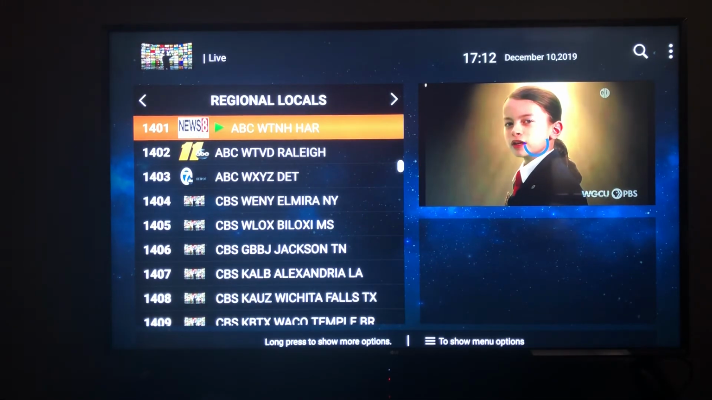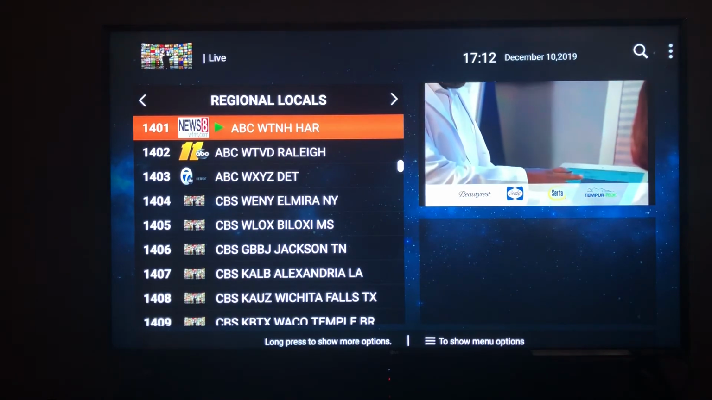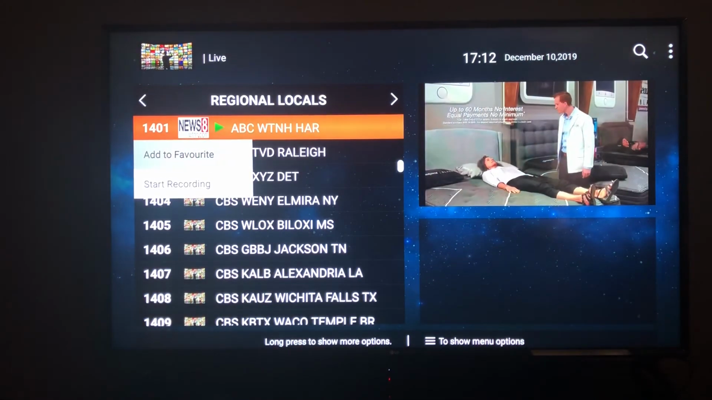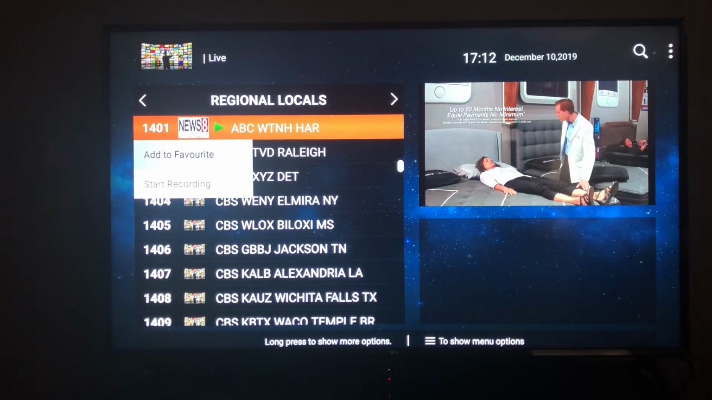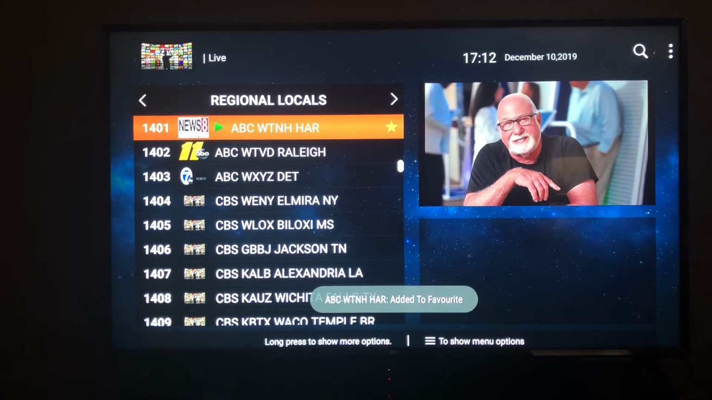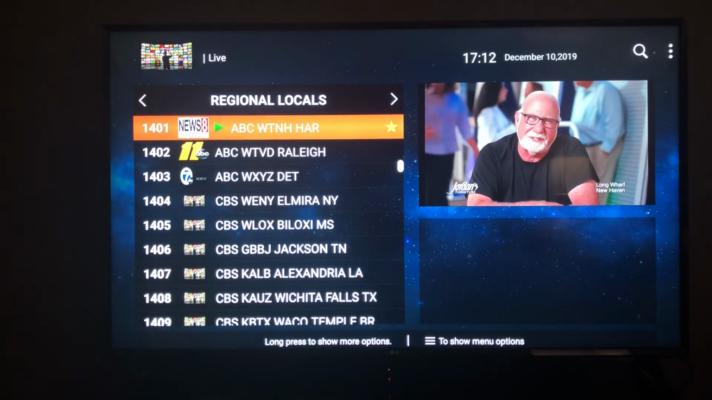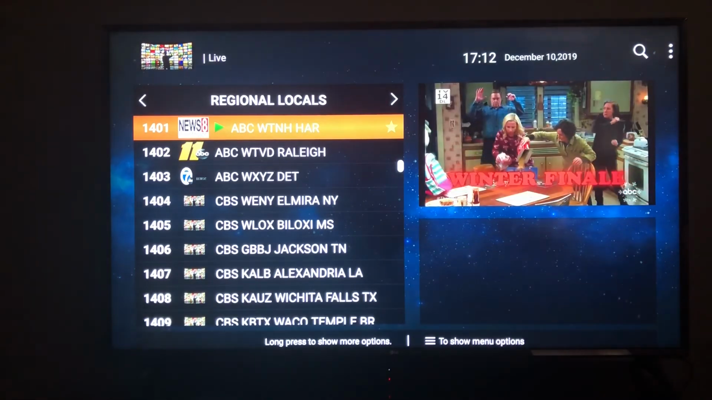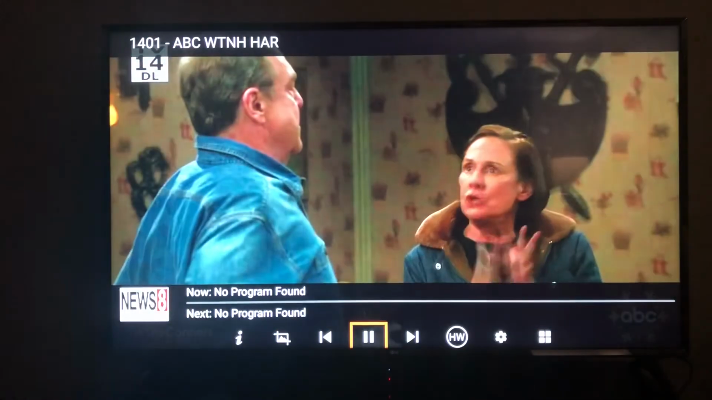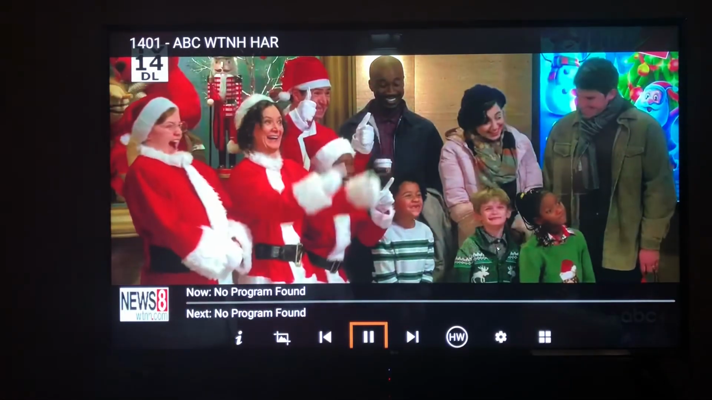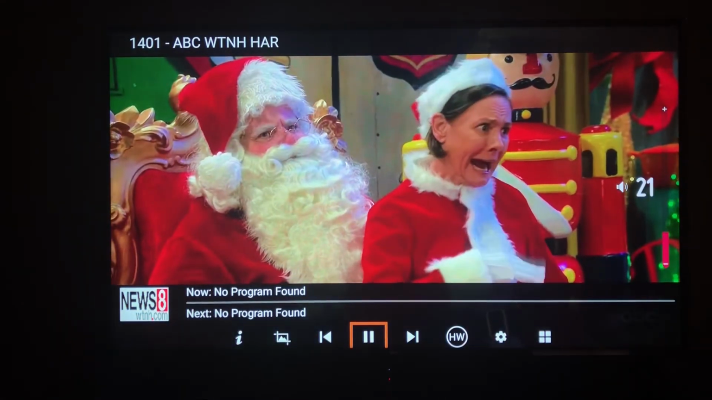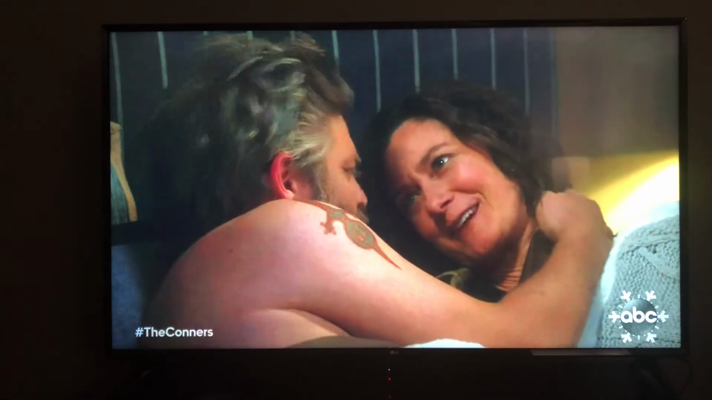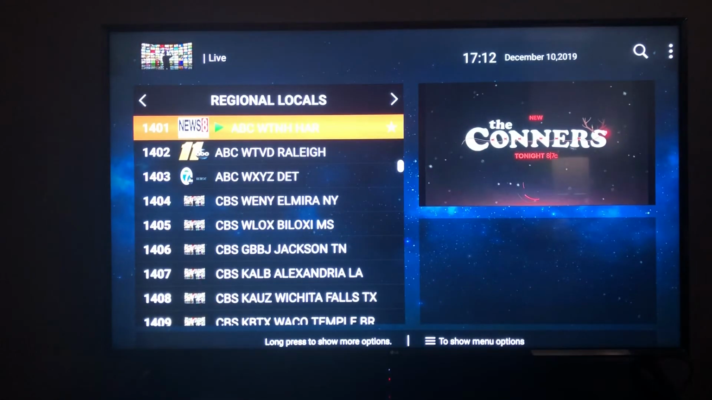Now if you click that, now if you hold the center button for a minute, it'll bring up a thing, and it says add to favorite. So now you can put those in your favorites, so you don't have to look for those every time. Now you just hit the center button again, and it'll bring it up full screen for you, which is handy to pick all your channels out. Now you just hit the back button.